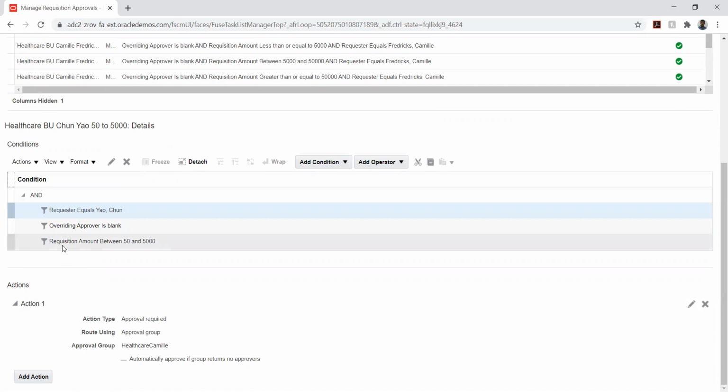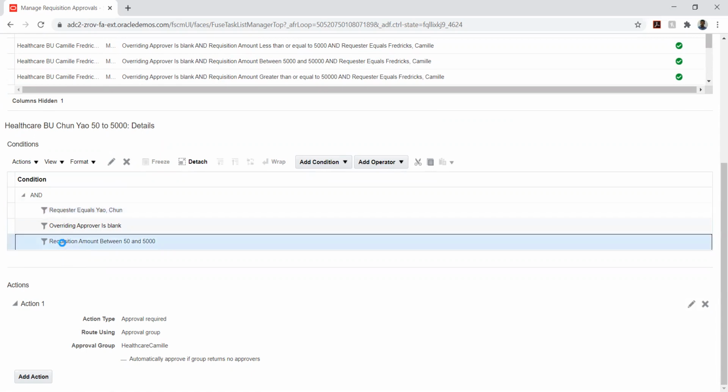Okay, and we have the requisition amount. So the amount is between 50 and 5,000. Okay, so I will also mention another category below 50 rupees. That is what we saw as the auto approval. So below this it will be auto approval. When this reaches a particular limit, that is when this will require the manager's approval.